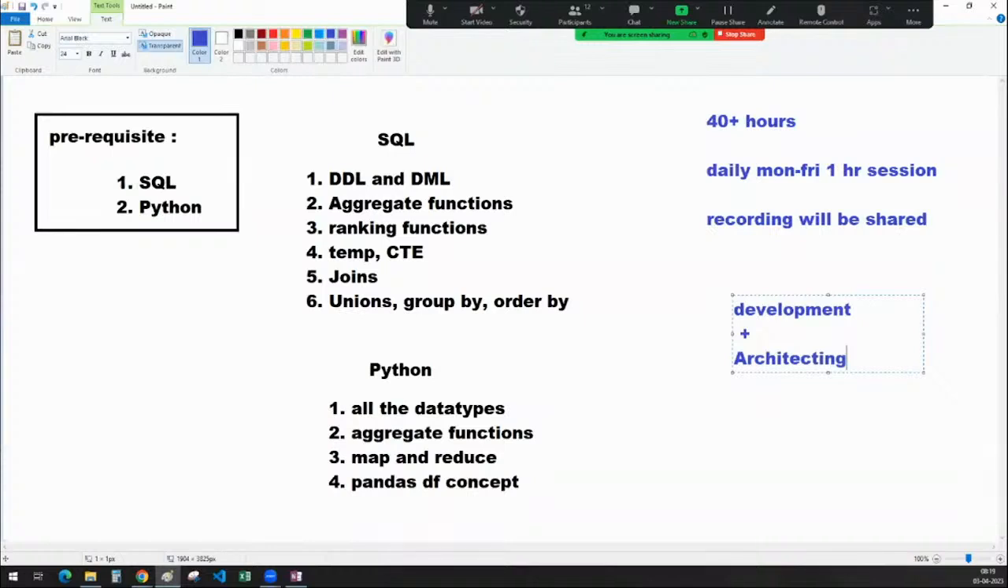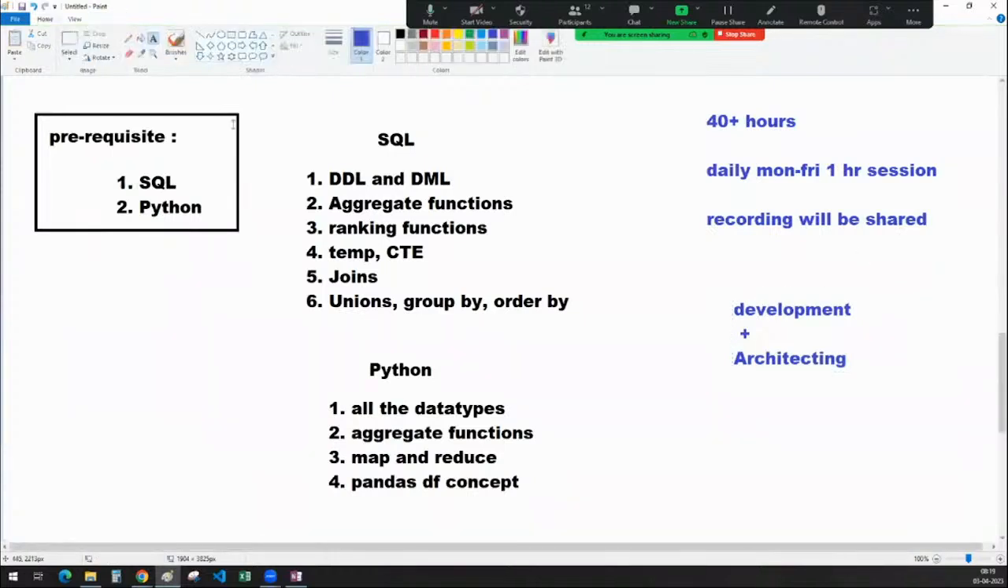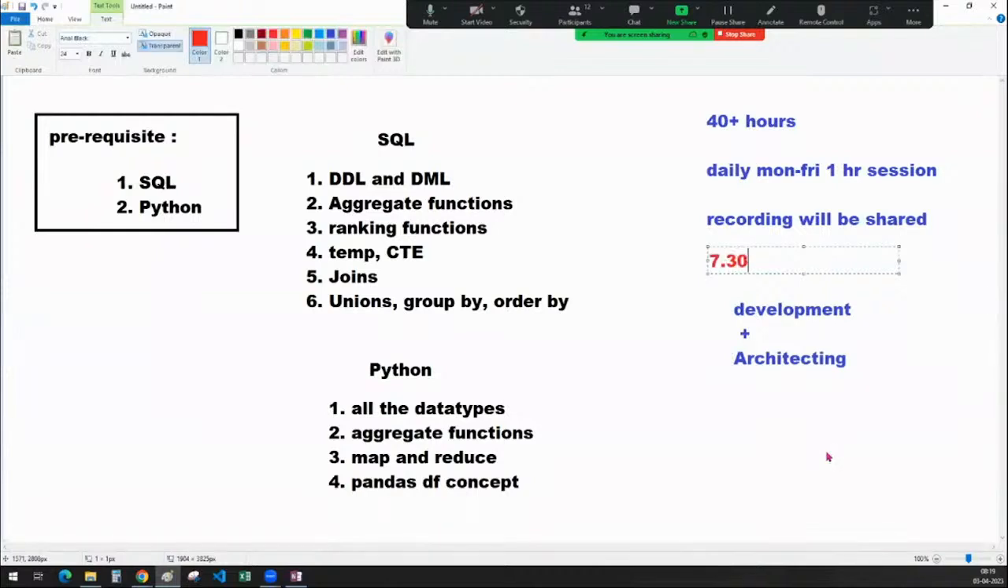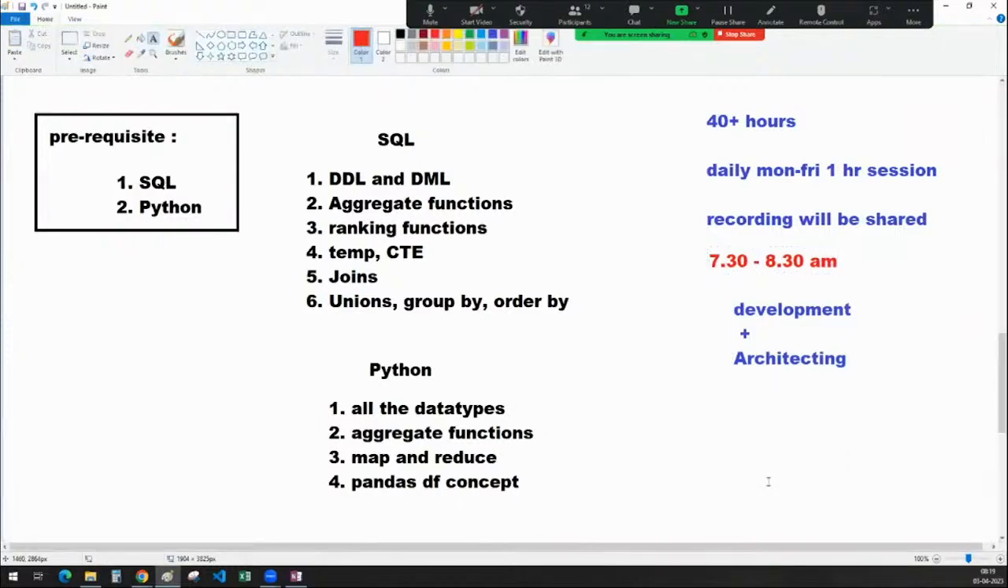As for the timings, I actually forgot to mention them, guys. The timings are the same, 7:30 to 8:30 a.m., the same timings every day. Okay, so these are the timings. Any questions, anyone?